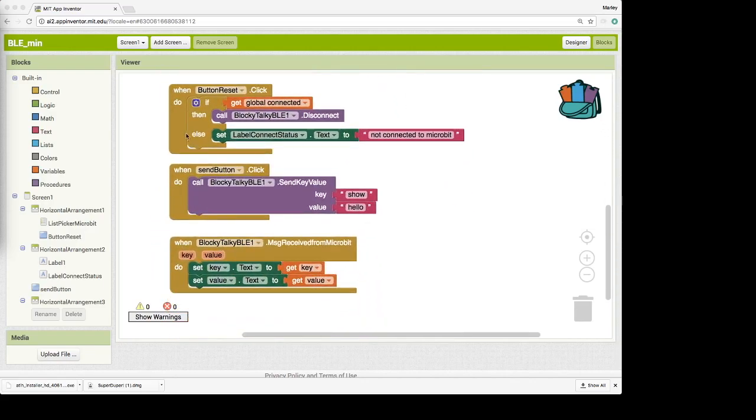And then here is the event handler for the button reset. It simply calls Blocky Talkie BLE disconnect, and again changes the label. If it was not connected, then it simply says not connected to microbit. All right, so down here are two examples of how you actually use the Blocky Talkie BLE extension to communicate. When you click on that send button, you can then send a key and a value, and they need to be strings. If you want to send an integer, you just have to convert it to a string. And here's the event handler for when you receive a message from the microbit. Again, it's got parameters, key and value. And what I'm simply doing here is setting those labels to show the strings, key and value.